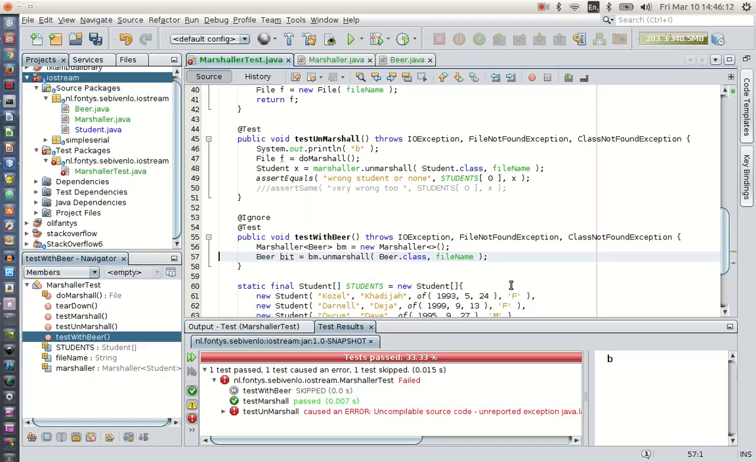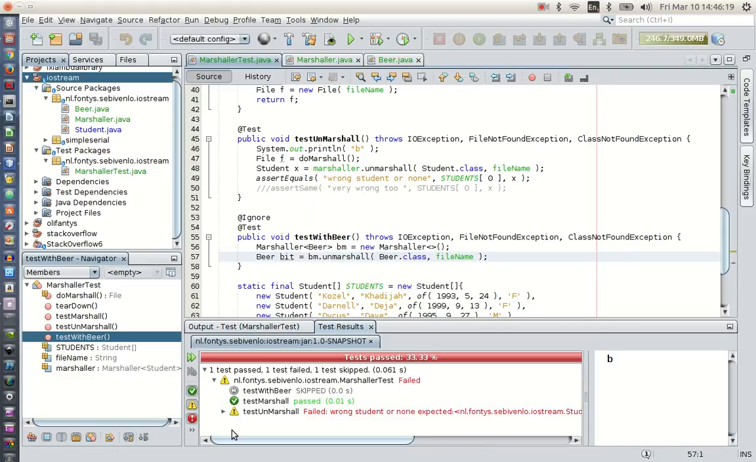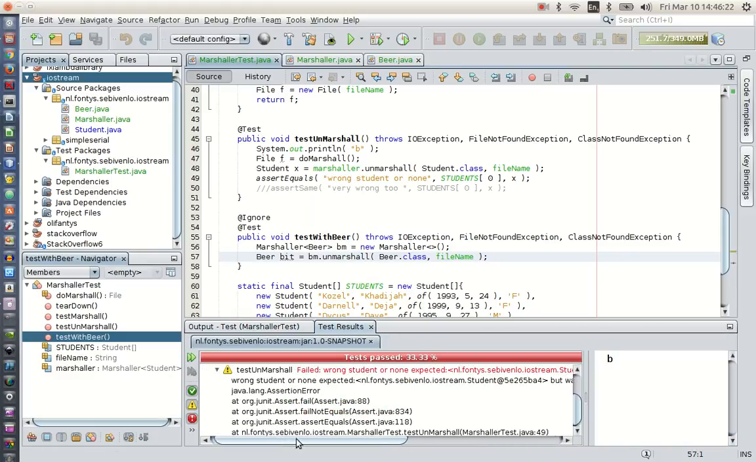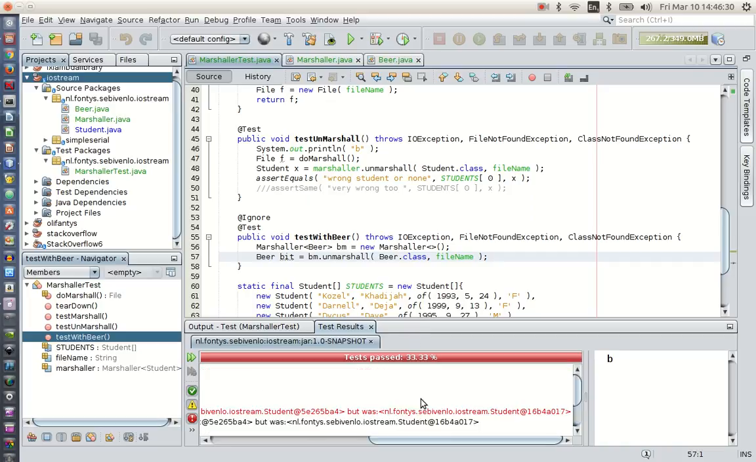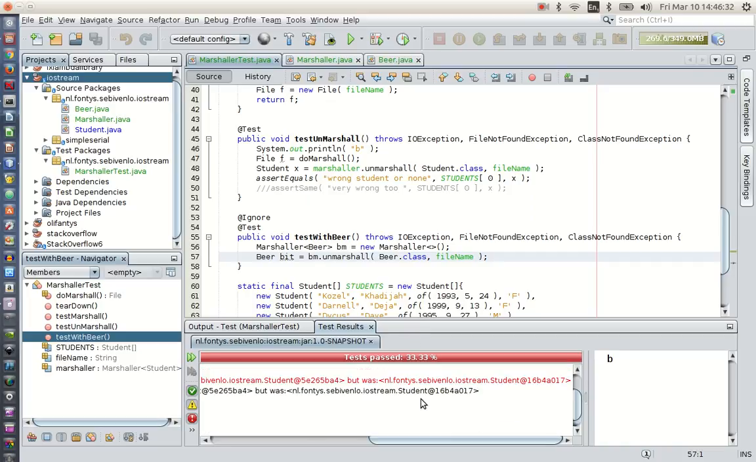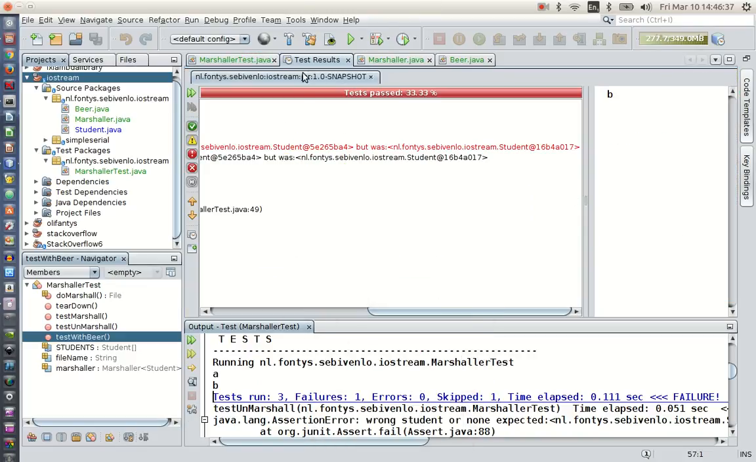Now, how can I compile? Well, we already did that. Rerun the tests, and let's see what happens. And now it says wrong student. Can you see this? Can I do this? I can't zoom in that easily, but I can shift this up a bit. Oh, that's what I wanted, but anyway, you can see here that it has a student that was expected, that is this student, and this is the other student that we got out of the file.